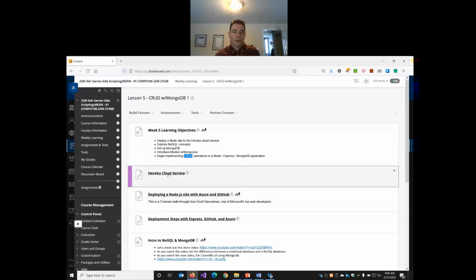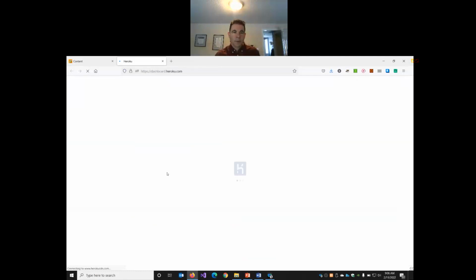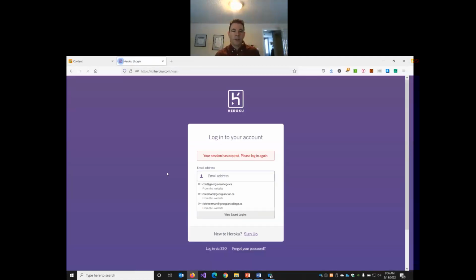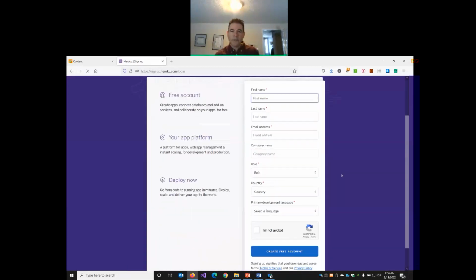So in the lesson 5 folder, you can just click the link to go to Heroku, and the sign up form is very brief. Just put in your name. You do not have to put in a company name. And this form, when you click the create free account, it will just send a confirmation email to whatever email you provide. So you'll need to jump into your inbox and just click that confirmation.